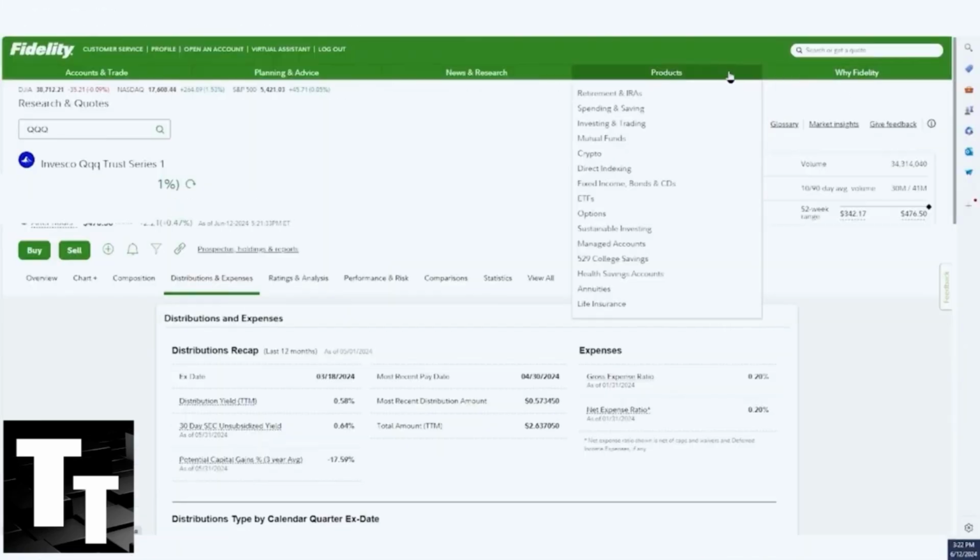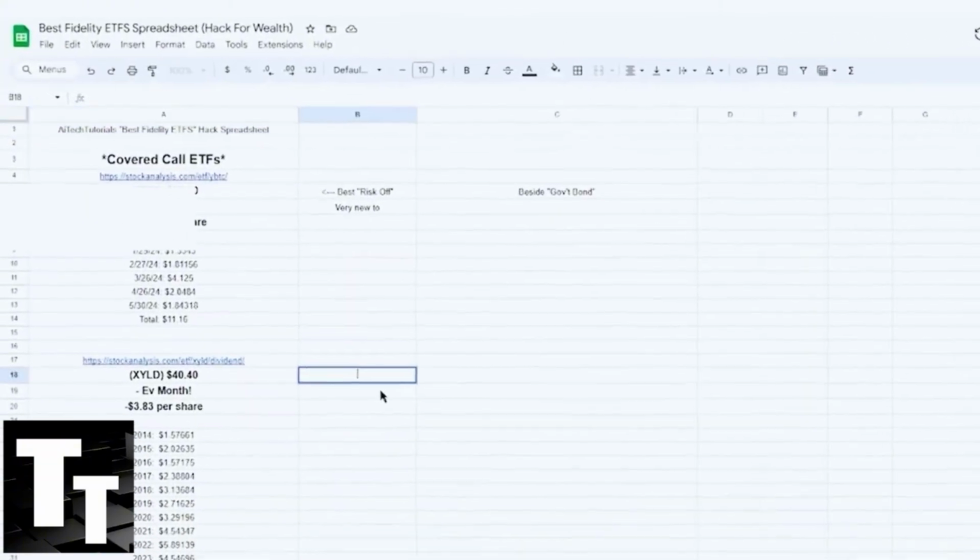And now you can go to this. This is the hacker. This is the spreadsheet. I'm going to show you guys completely for free.